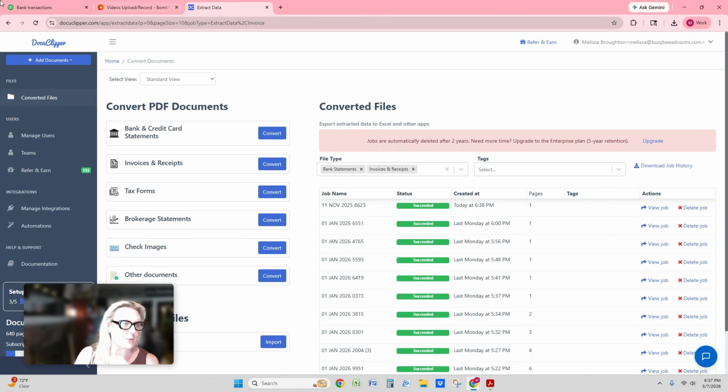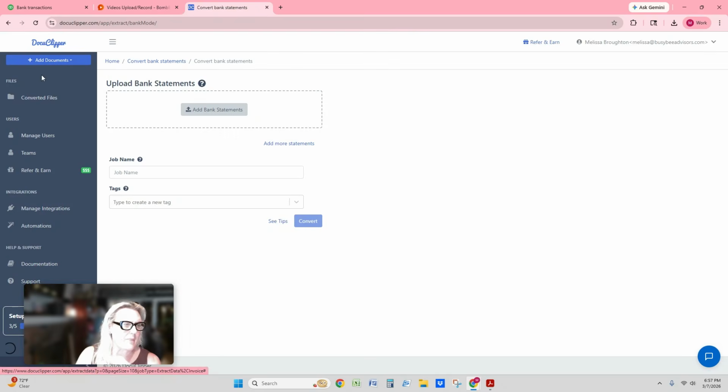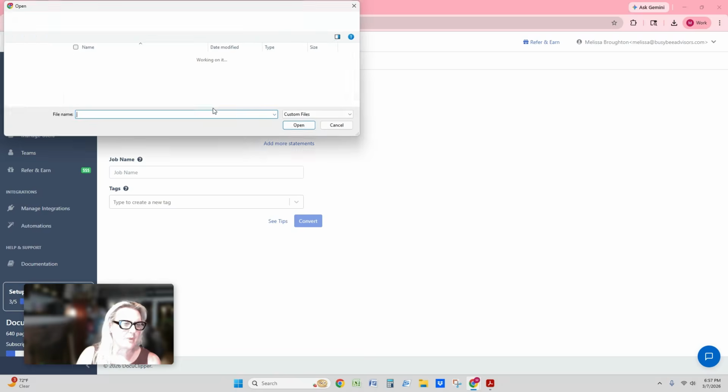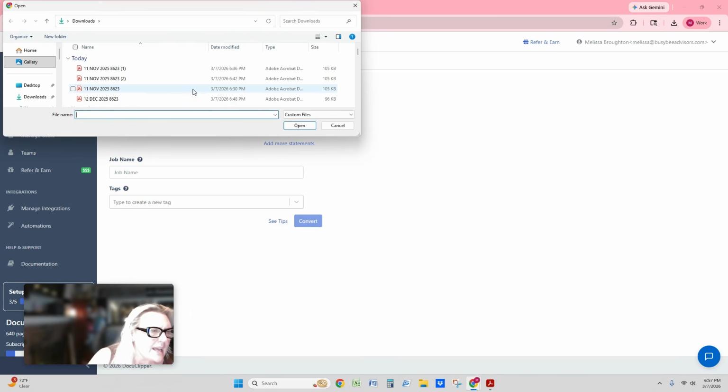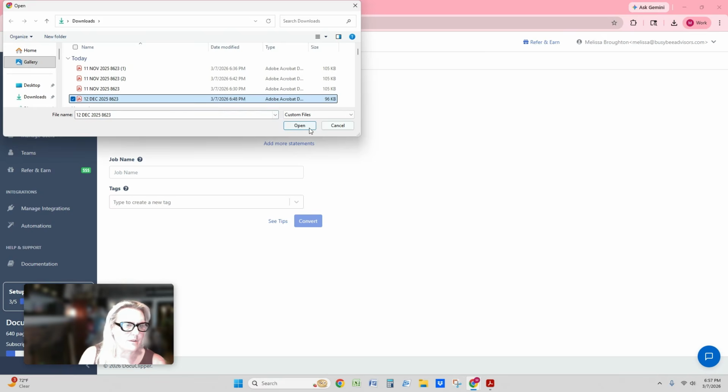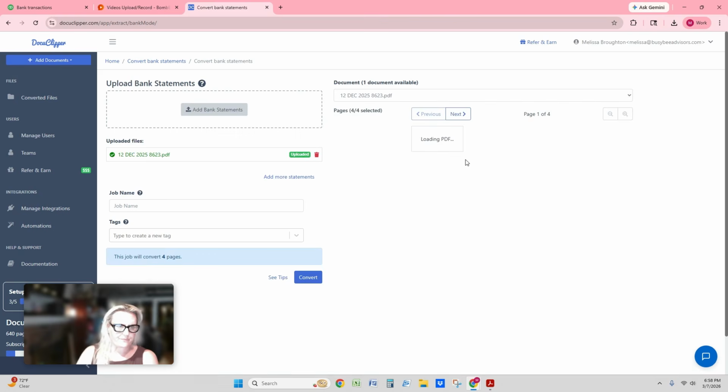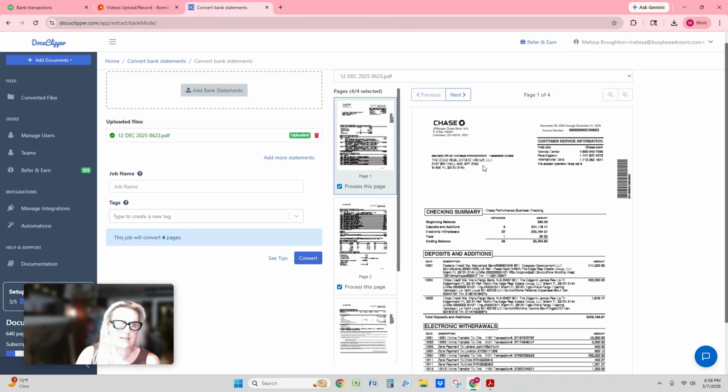It's pretty simple. So what we want to do is we want to go to Add Documents. We want to add a bank and credit card statement. And then we just click on this upload button here where it says bank statements. And I want to select December for that particular account. And it uploads the bank statement.